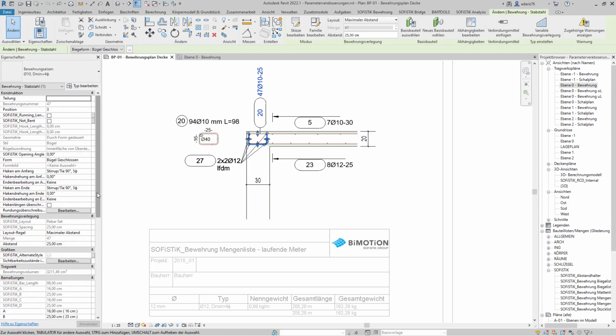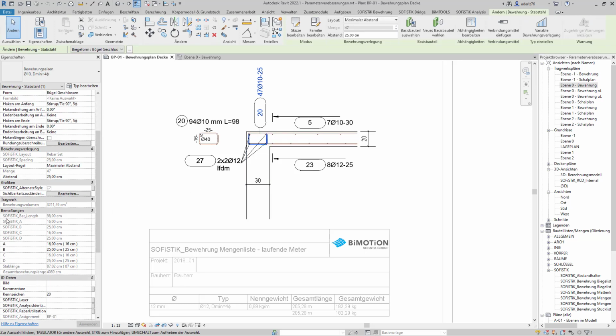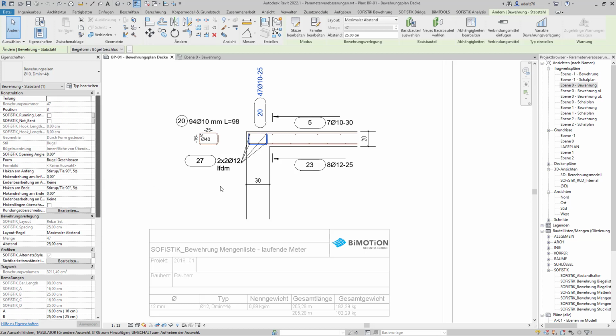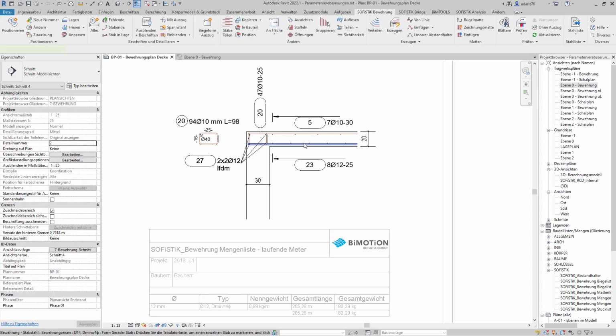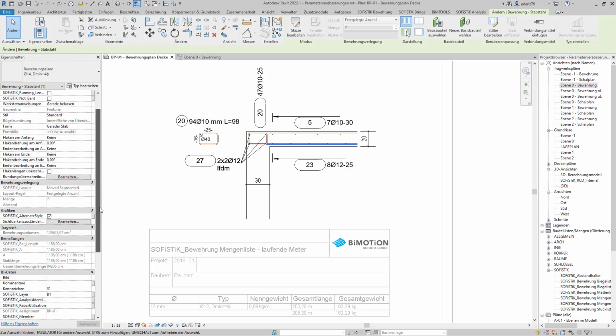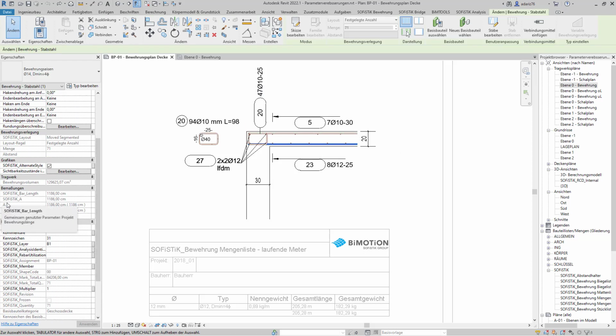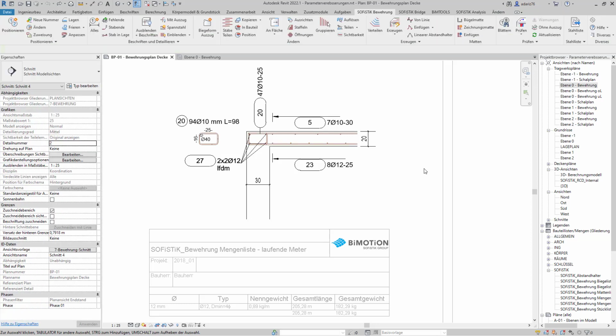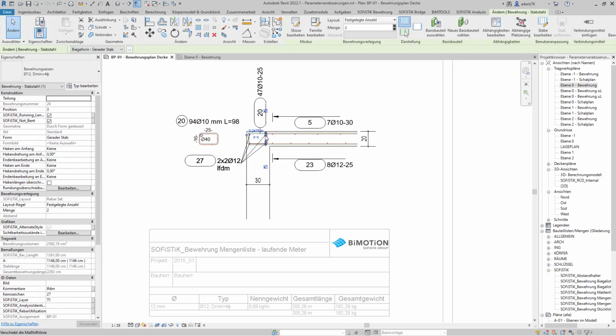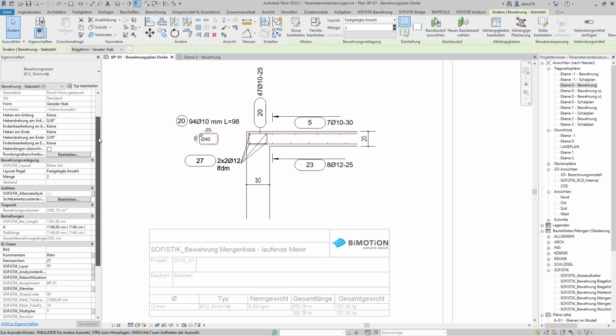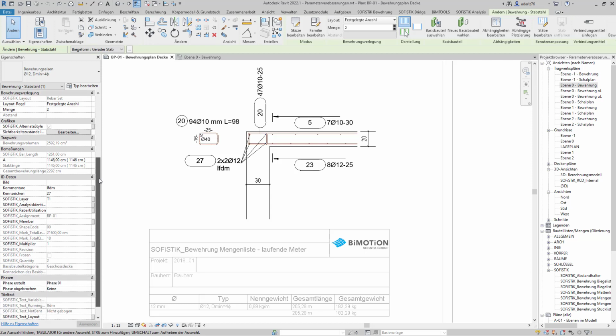With the SOFiSTiK parameters A, B, C, and D, which assign the leg length of the individual bars according to national standards and sort them correctly, we have decided not to display parameters that are no longer used. The straight rebar shape no longer has several parameters for leg lengths, but only one. This makes it easier to get an overview of the instance parameters for the rebars.